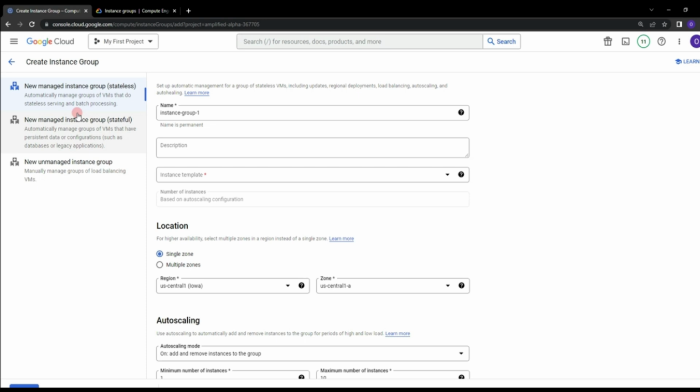If you want the stateful managed instance groups, they automatically manage groups of VMs that have persistent data or configuration such as databases or legacy applications. Here the keyword is database. If you want to create an unmanaged instance group, they are manually managed groups of load balancing VMs. In this example, let's continue with a new managed instance group, stateless, for stateless serving and batch processing.